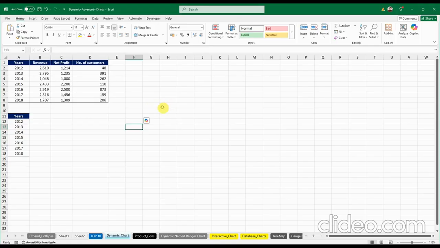We have four columns: years, revenue, net profit, and number of customers. We need to create a simple chart, a column and line chart, but we will make it dynamic based on the checkboxes. Now to insert a checkbox, you need the developer tab.